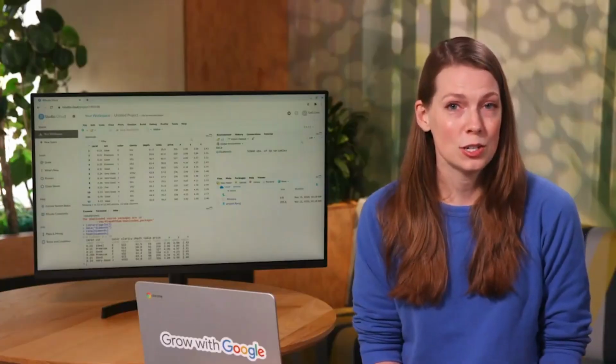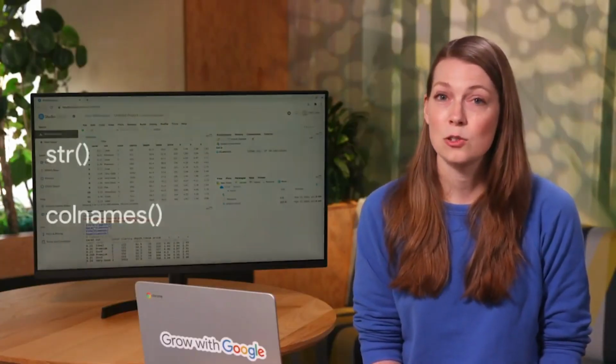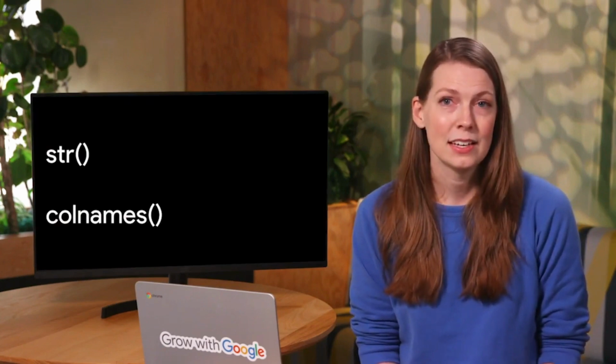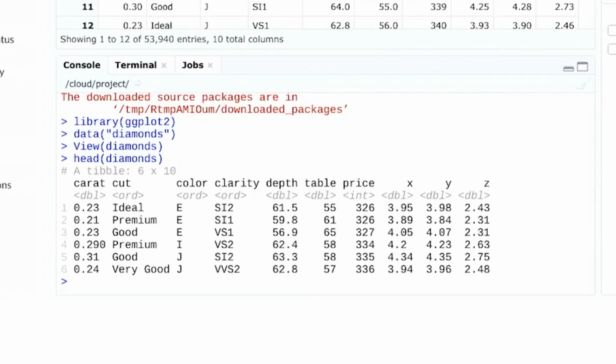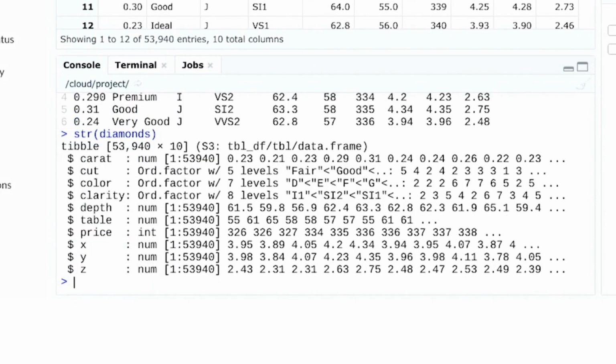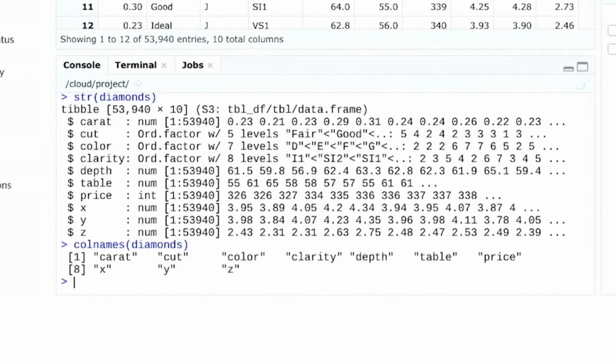We can also get the structure of the data frame using functions like structure and call names. These are just 2 functions you can use to check out your data. We'll explore other functions like glimpse later on. For example, we could use the structure function to highlight the structure of this data frame. This gives us some high-level info, like the column names and the type of data contained in those columns. But if we just want to know the column names, we can use call names instead. Here we have caret, cut, color, clarity, depth, all of the columns included in this dataset.